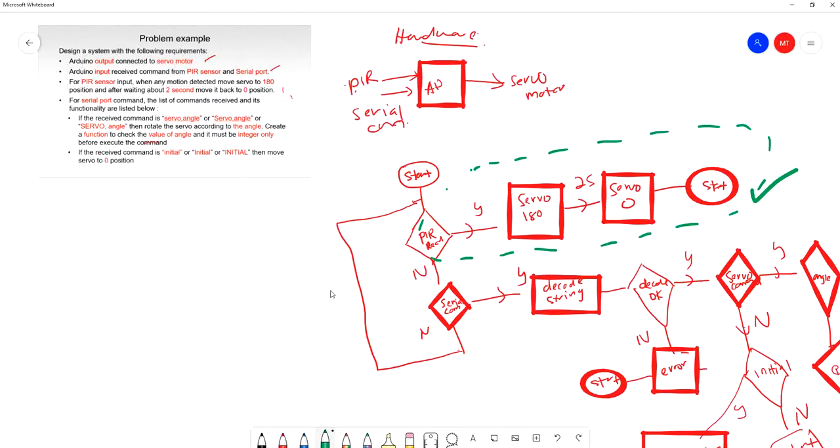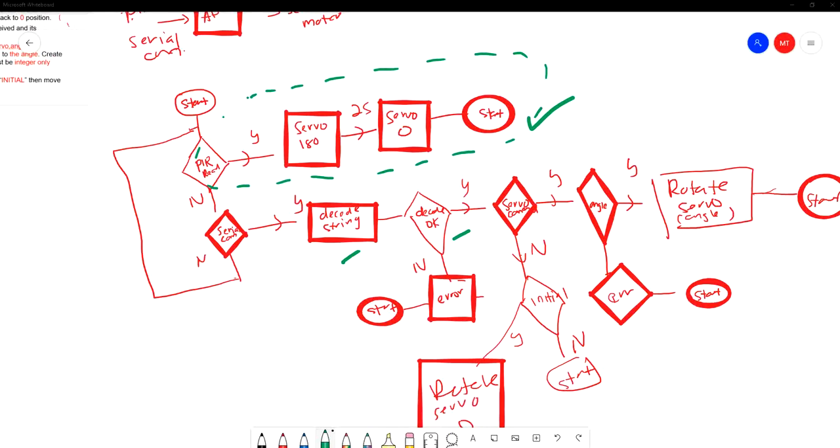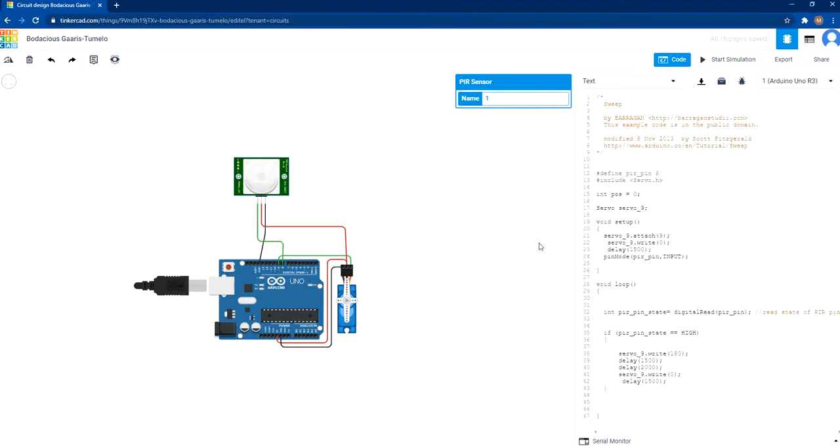Okay, so we try to solve this thing part by part. We try to solve the decode part first, this part, and then this part. Once this part is settled, then it's more on the individual aspect of the servo command. Okay, we go back to this particular part.